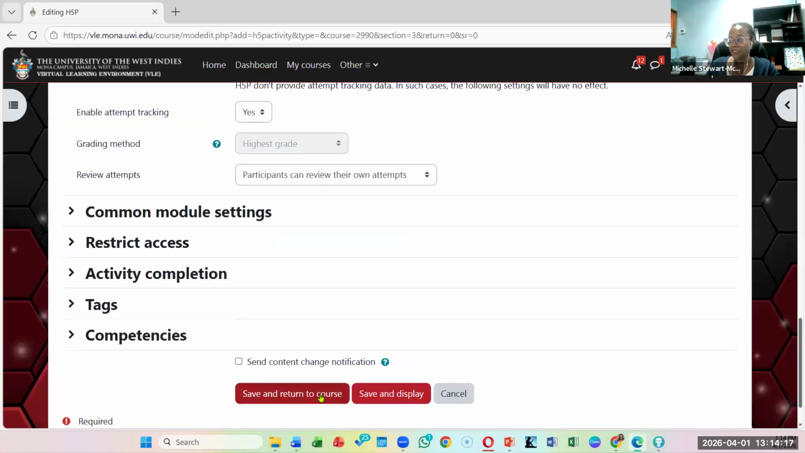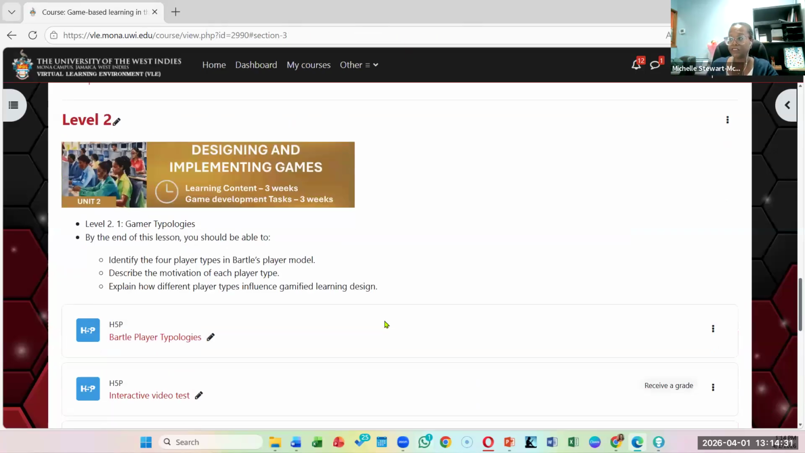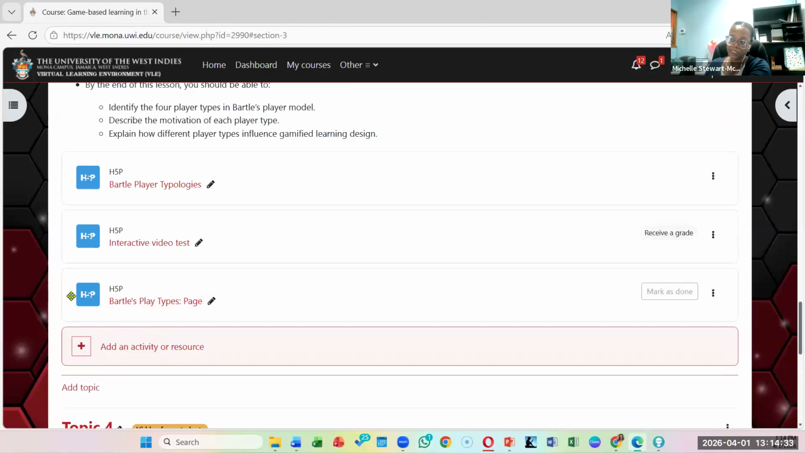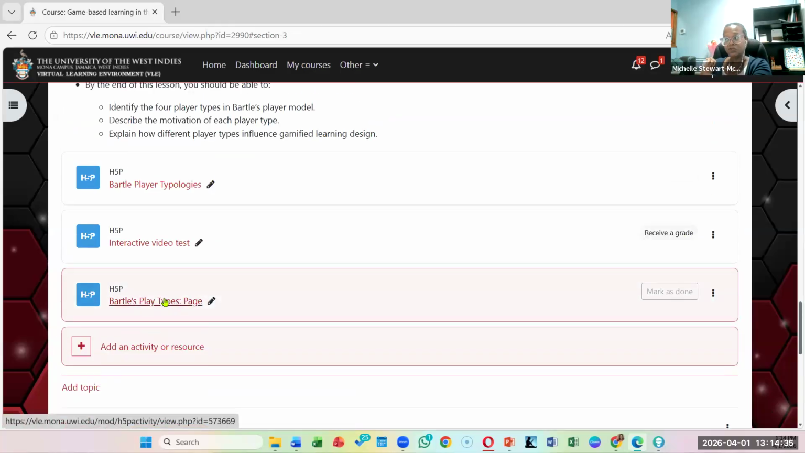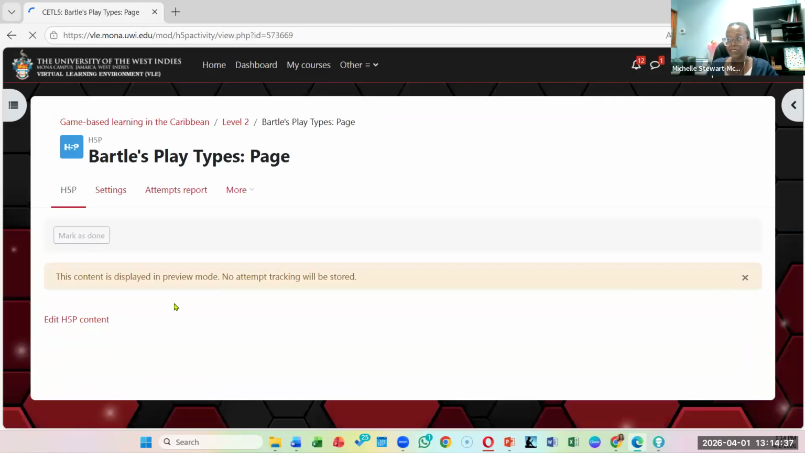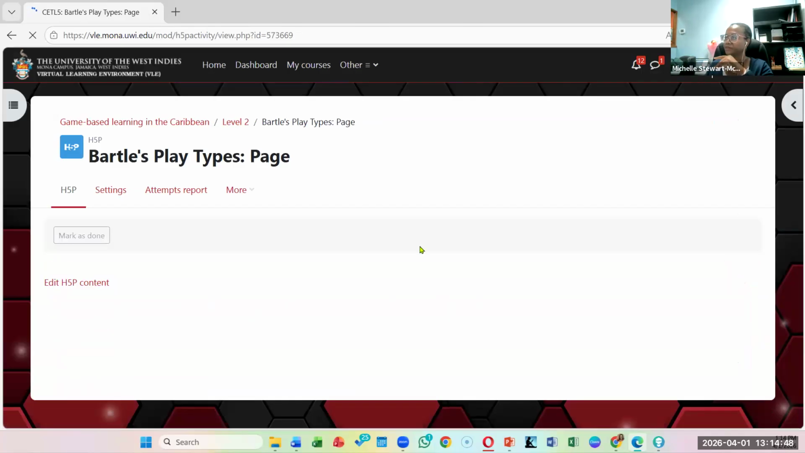And then when you are finished, you click on either save and return to course or save and display, which will save and open it right away. Save and return to course brings you back to the course page where you can see where it is. All right, so this is what I had just done. And so the students would simply click on it, and then it tells you that the content is in preview because you're still in teacher mode. All right. And let me close that.